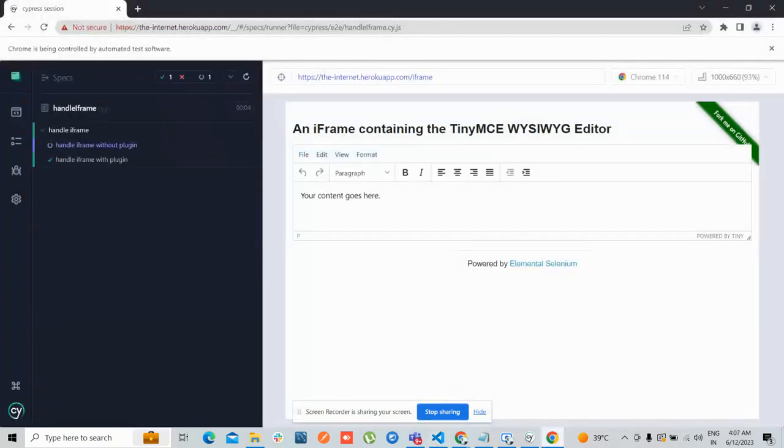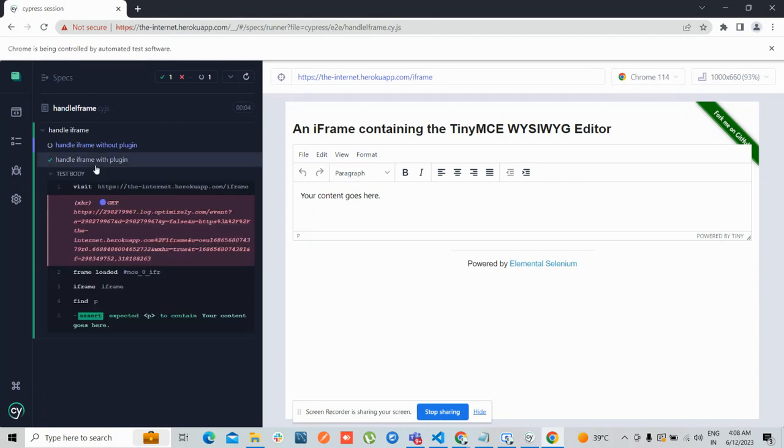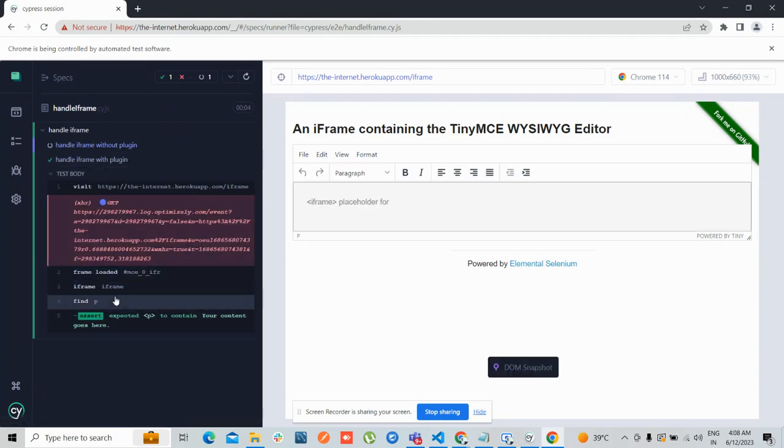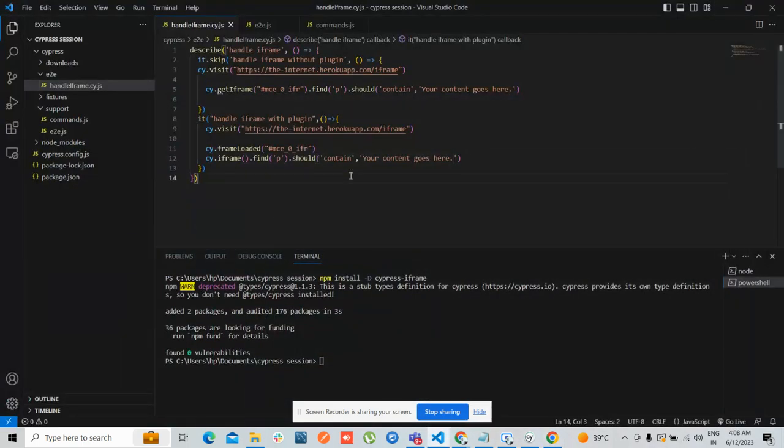Okay, yeah. As we can see, our second test case has passed. Our first test case, handle iframe without plugin, has been skipped. Now in this way we can handle iframes in Cypress. We have two ways: one without plugin and one with plugin. Both work the same, so we can take any one of them to handle iframes in Cypress. So thank you. We will meet in the next session. Bye.